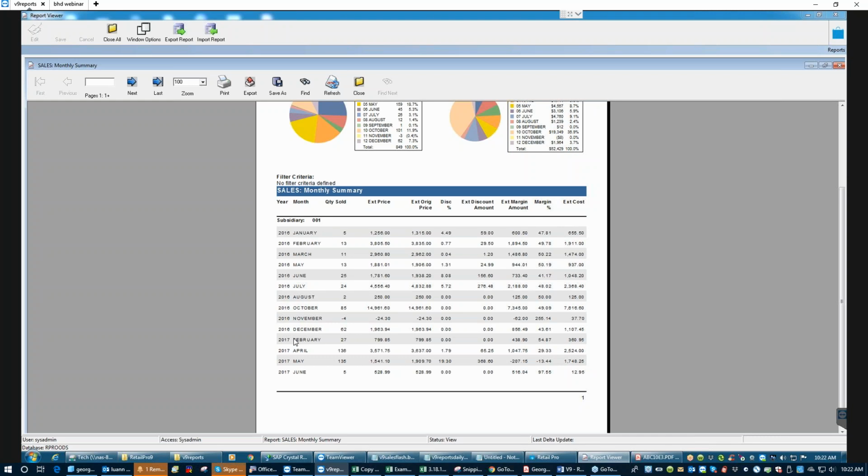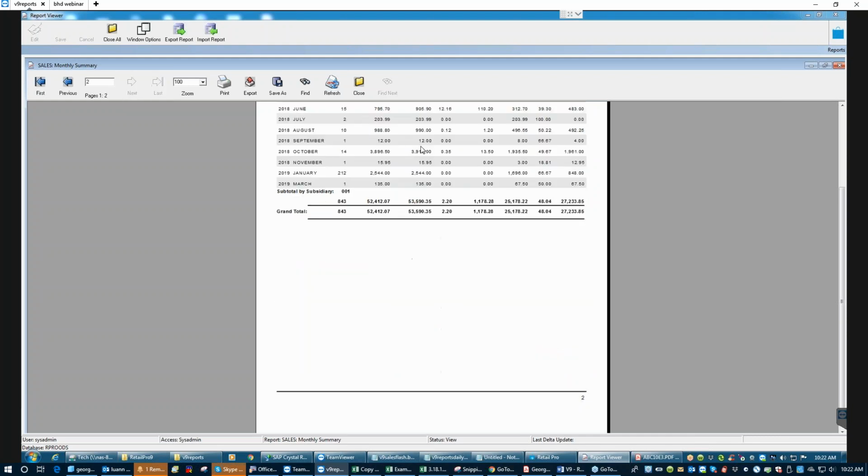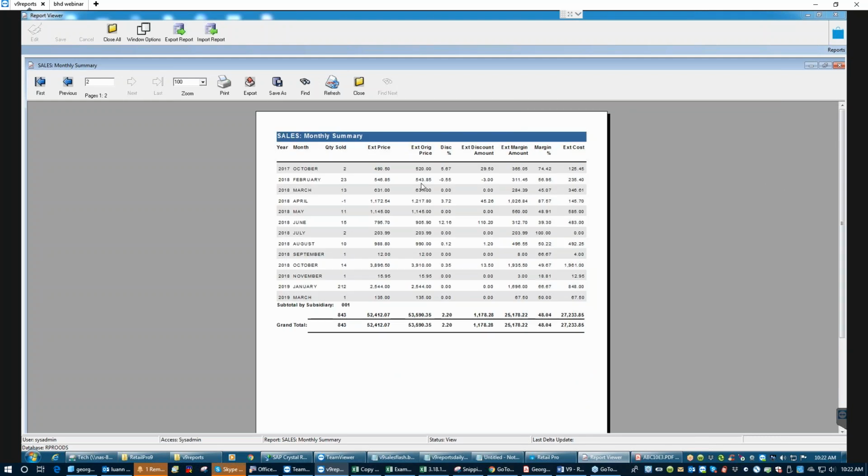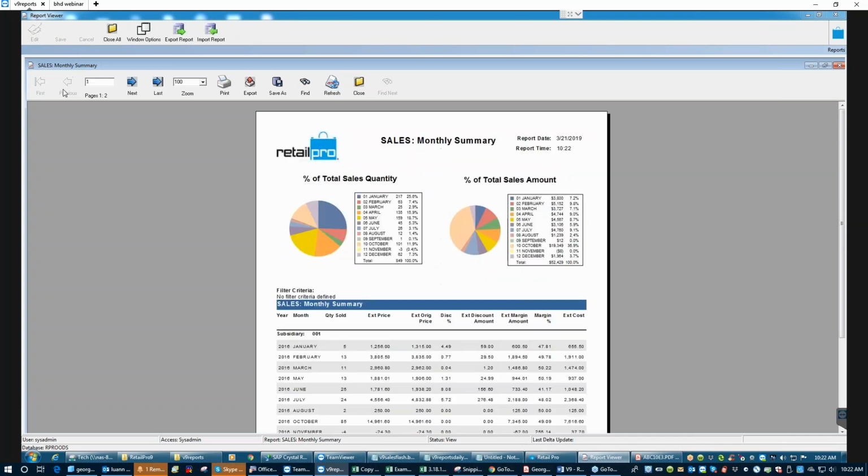All right, so just as a quick look, this report is summarized by month. So here's my sales for 2016 by month, my sales for 2017 by month, next, my sales month until I stopped. The other thing that's cool about some of these reports is they've got pretty charts and graphs that come with them.